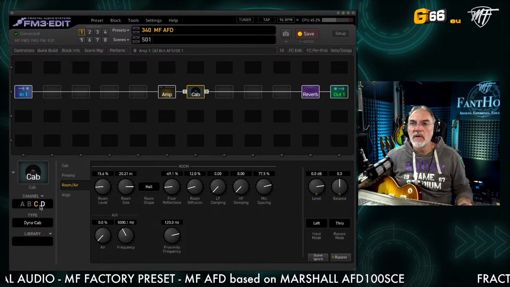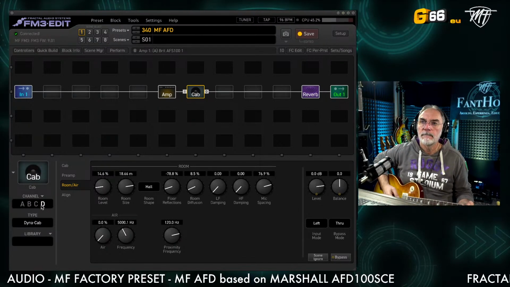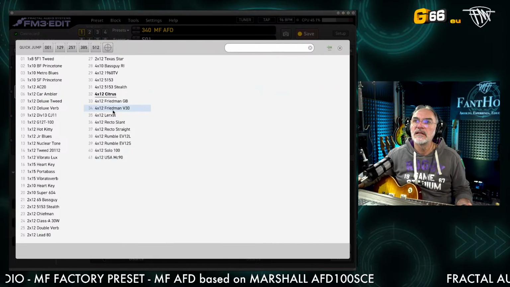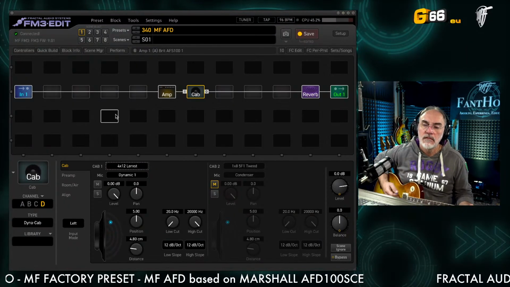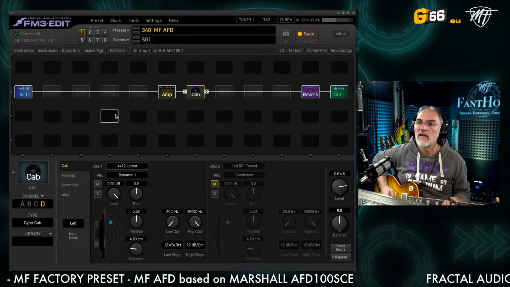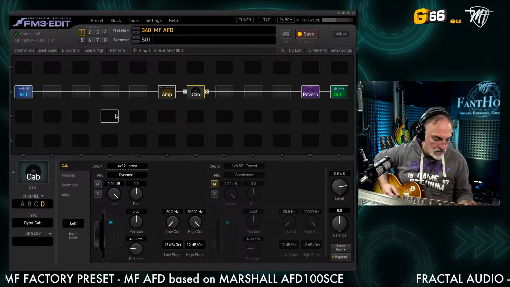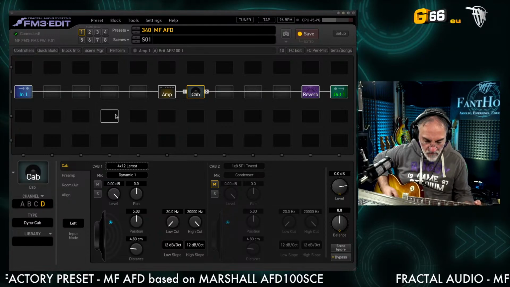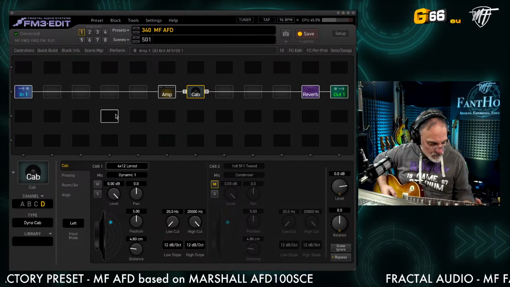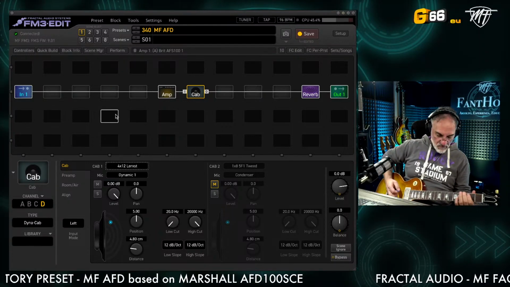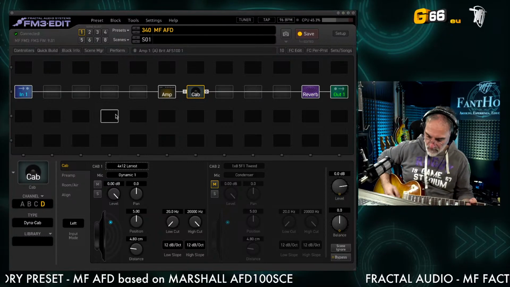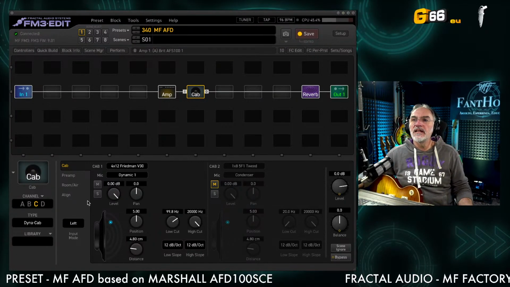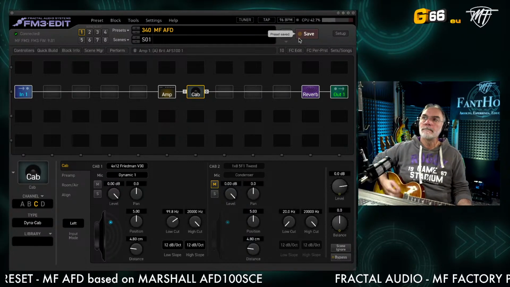My favorite remains the V30. We can also try to change other cabinet like the Lerst. This is not bad. It's really hard. So let's stay to the V30, guys.